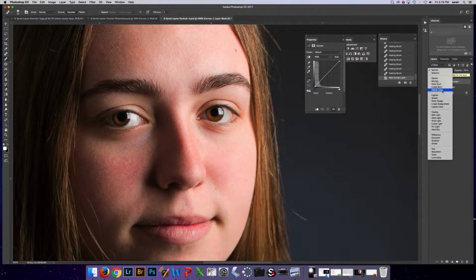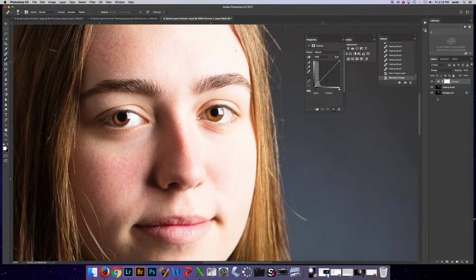So to lighten, we are going to change our curve layer to Screen right here. What that's going to do is lighten the whole image, and that's okay. That's what we want to see initially. And again, all we did was change the layer blending mode to the Screen option.